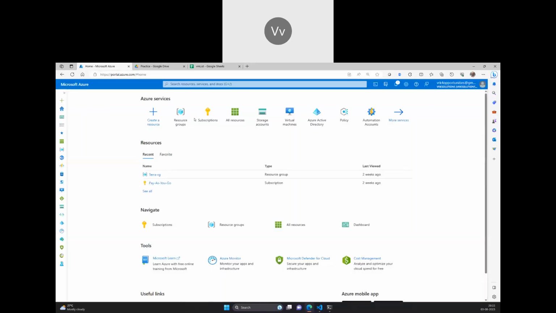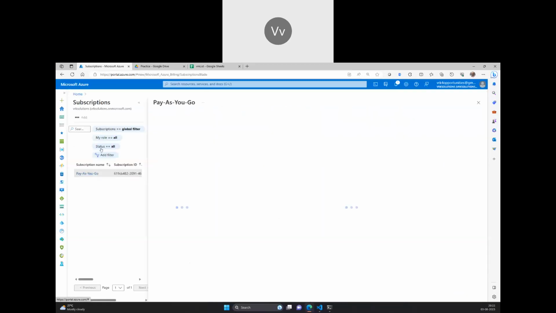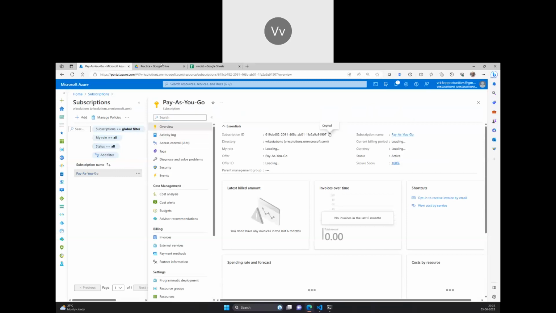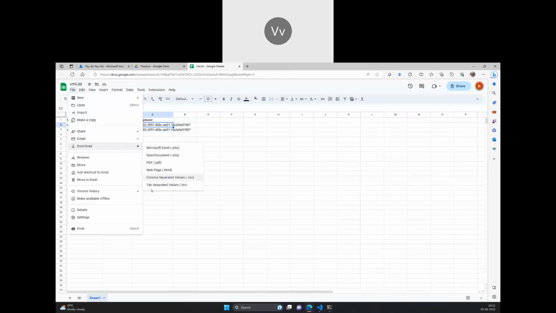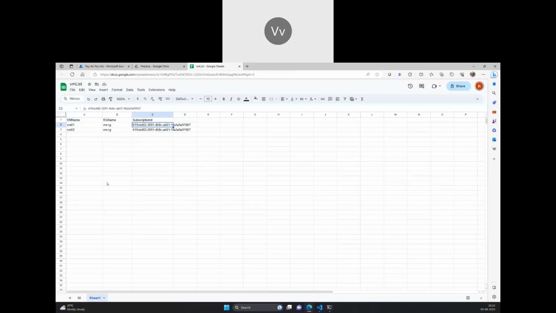So the first thing is the subscription ID. I can go and get my subscription ID here, copy this, and paste it here. Now I will say VM-RG is my resource group, and VM01 and VM02. Let's assume that. Just copy it and paste it here. This is it. I'll go ahead and download this file onto my machine as a CSV file.